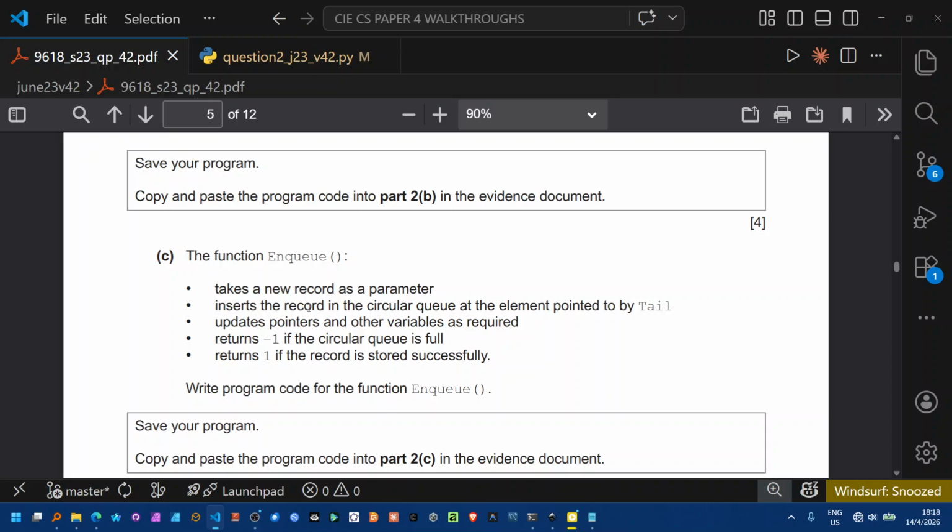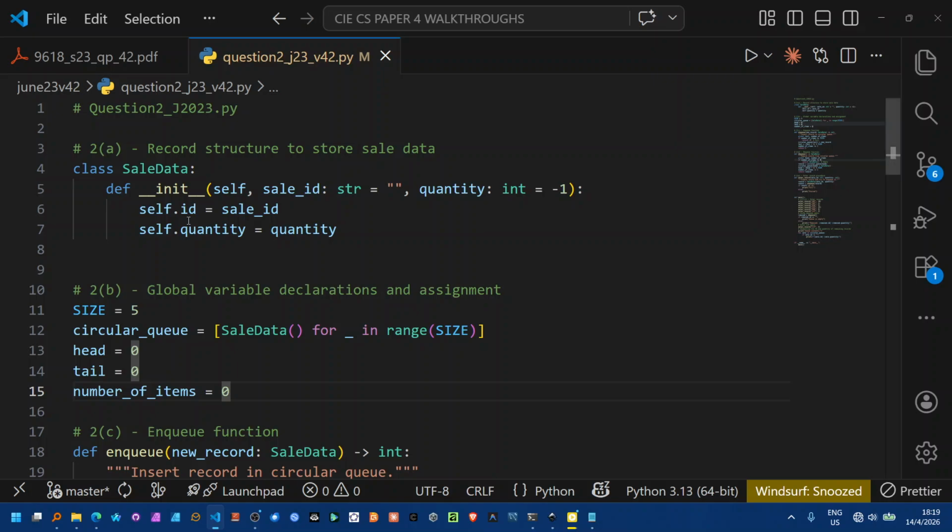Then looking at part C, we have a function called enqueue, and it's going to take a new record as a parameter. It's going to insert the record in the circular queue at the element pointed to by the tail. It's going to update pointers and other variables as required. Then it's going to return -1 if the circular queue is full, and it returns 1 if the record is stored successfully. So we are to implement the functionality for the enqueue method right there.